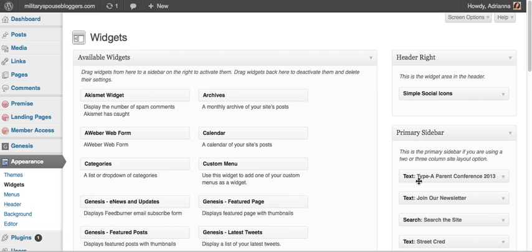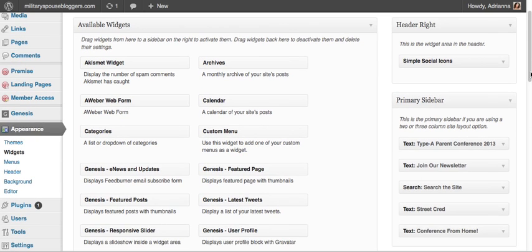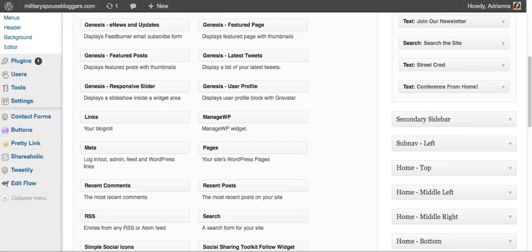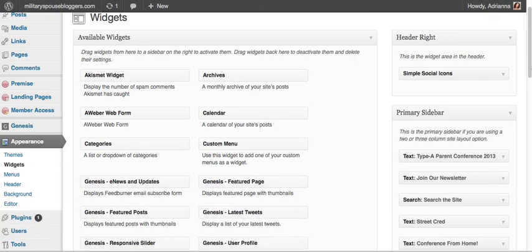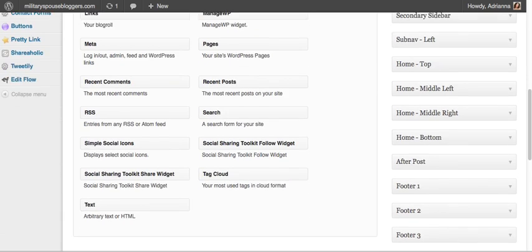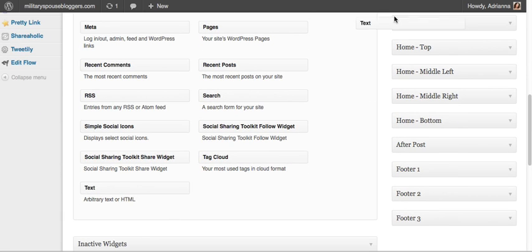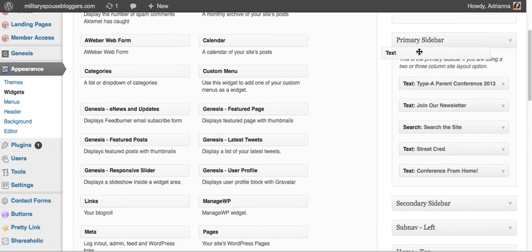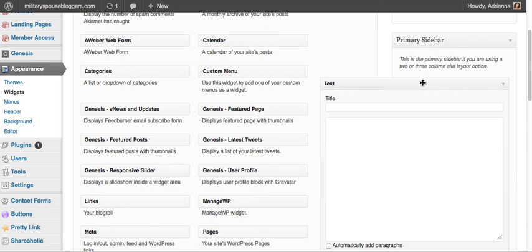And as you see, I had this little text box that says Type A Parent Conference. If you don't already have a text box where you want to put it, you just need to come down into this available widgets area and grab a fresh text box. So you can just grab it, drag it up there, and pop it there. You don't have to title the text box. If you do, it's going to show up on your sidebar. If you don't want to have a title, you don't have to put one. Very easy. Let's say we don't want to put one on this one.